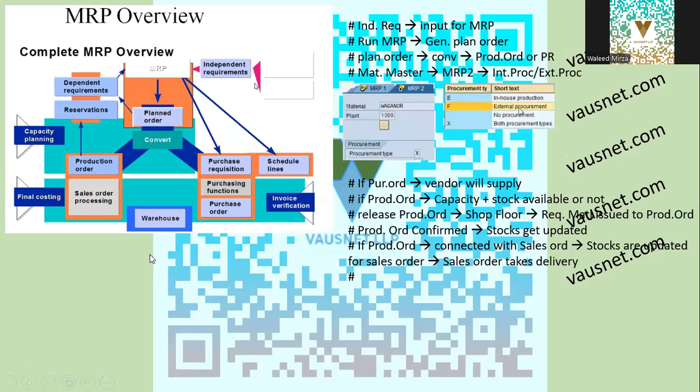Let's see how MRP is basically designed. There are independent requirements, which are an input for MRP. We then run MRP and that creates a planned order. The planned order gets converted into a production order, or a PR for the procure to pay cycle. In the material master, in MRP2, we have internal procurement and external procurement indicators. Both procurement types can be in internal production or external procurement.